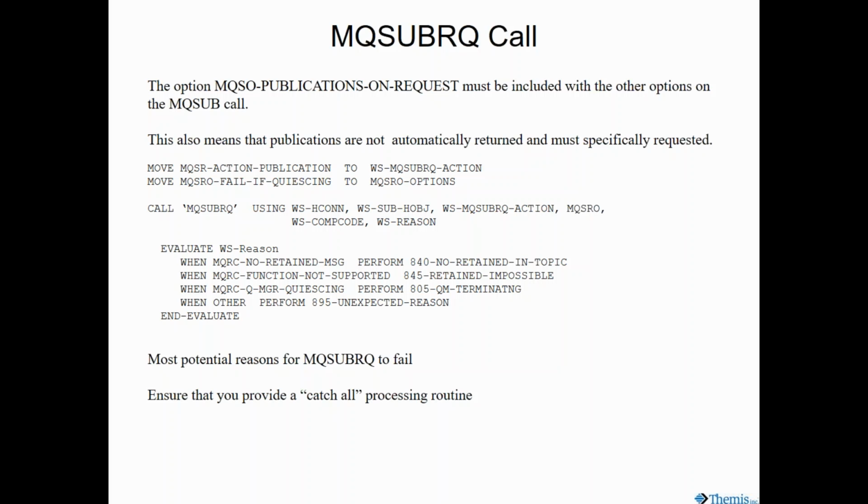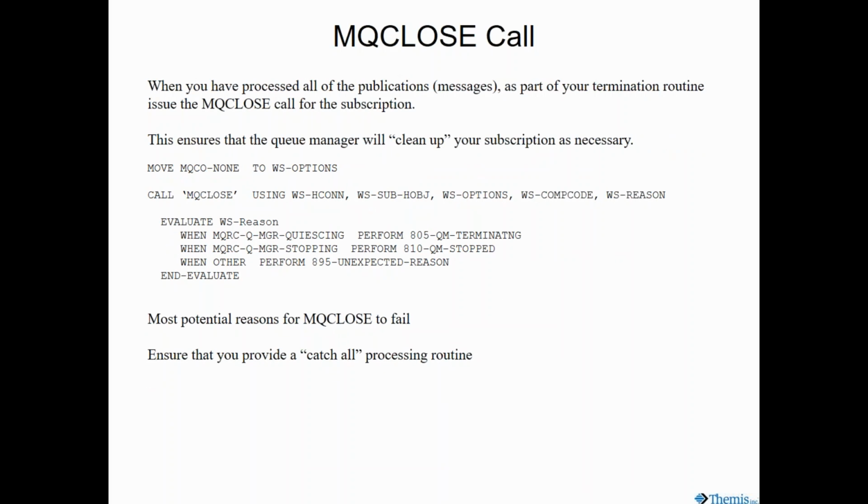To be honest, I don't use this call a lot. Most of the time, I'm going to subscribe and hang around and get messages and go away at a predetermined point. So at some point in time, when I've processed all the publications, the messages, I'm going to close. What am I closing here? Well, I'm actually closing the subscription, you'll notice. Remember, there were two HOBJs, two object handles. One's for the subscription and one for the actual queue.